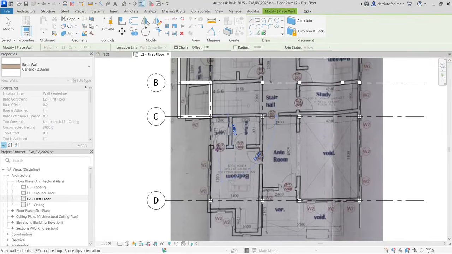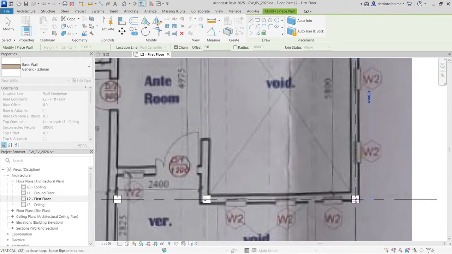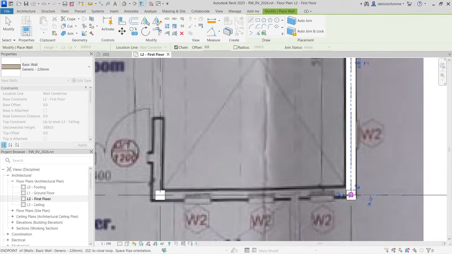So here we can see that there is a veranda, so there's no wall on this side. It's probably going to be like a railing. I'm going to just ignore that part and then extend the wall all across to this part here, and then continue like this all the way down. Make sure we have the midpoint selected, and we can continue to this column here.